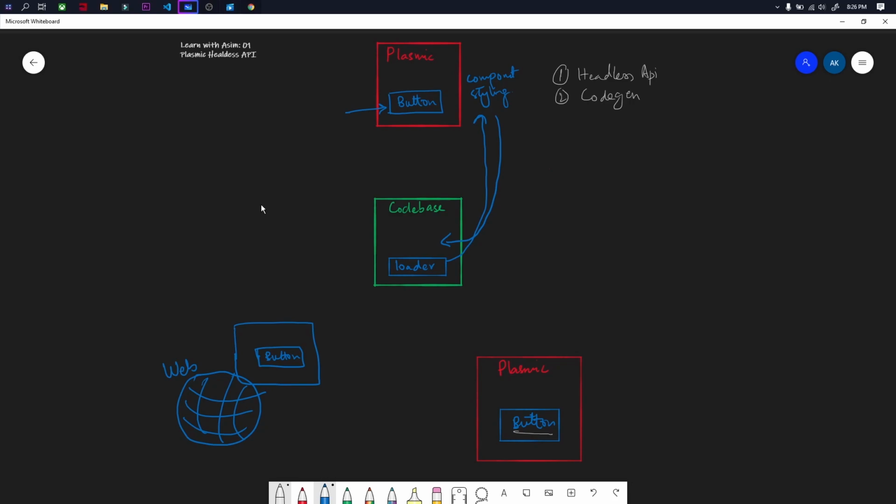Let's recap the workflow of the Plasmic Headless API. The first step is to design some components and pages in the Plasmic Studio. The second step is to install the Plasmic Loader library into your code base, which will help us fetch the component styling and the component data dynamically at runtime. And the third step is deployment. Once the developer deploys the website to the public, it's available to everyone, and every new change that the designer makes in Plasmic will be reflected in the live website.